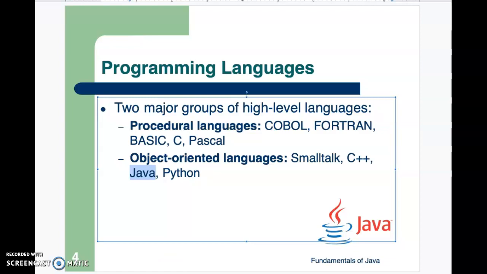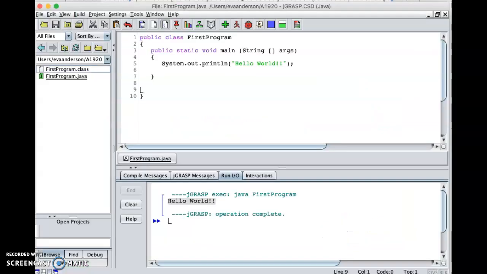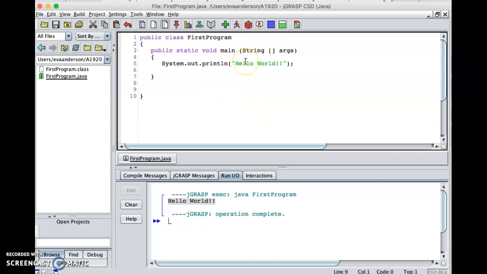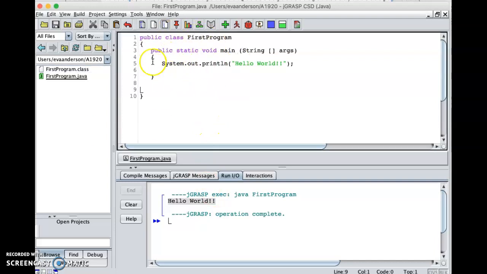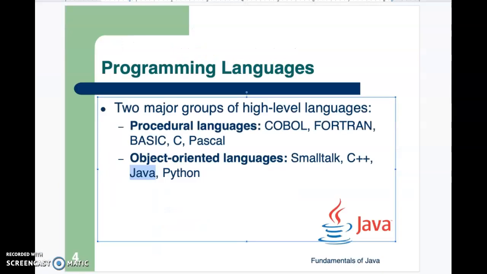But it's actually not as efficient as C. And so Java's kind of in between those two, I would say. So maybe not as efficient as C, but not quite as user-friendly as Python is how I would describe it. So, okay, this is the Java programming language.